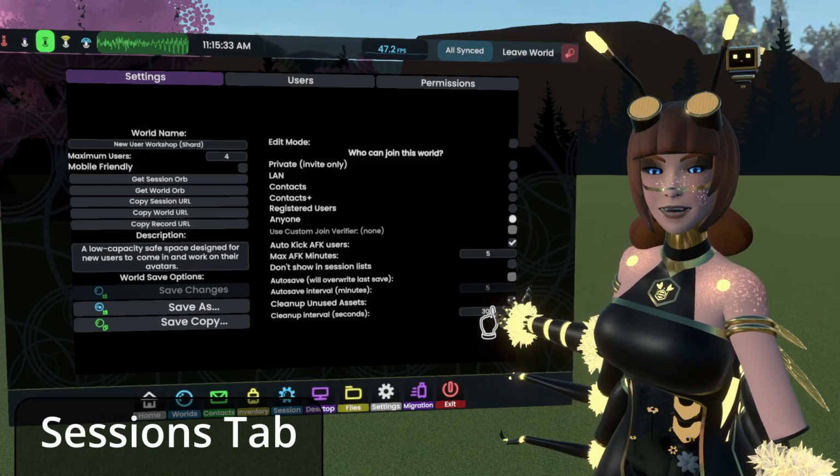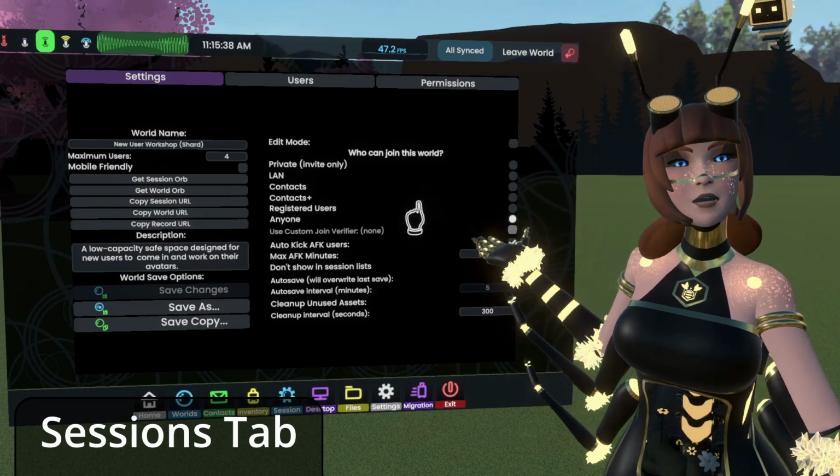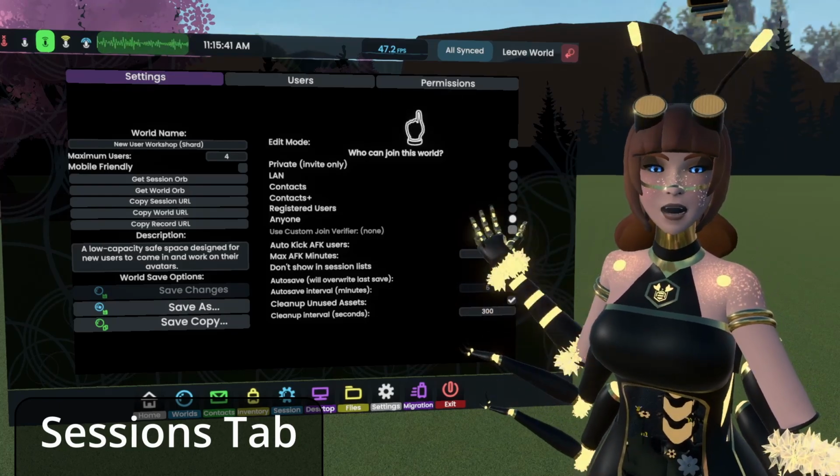There are a couple of other things, such as cleaning up assets in the world and edit mode. I can go over those more later. I generally don't touch those, though.